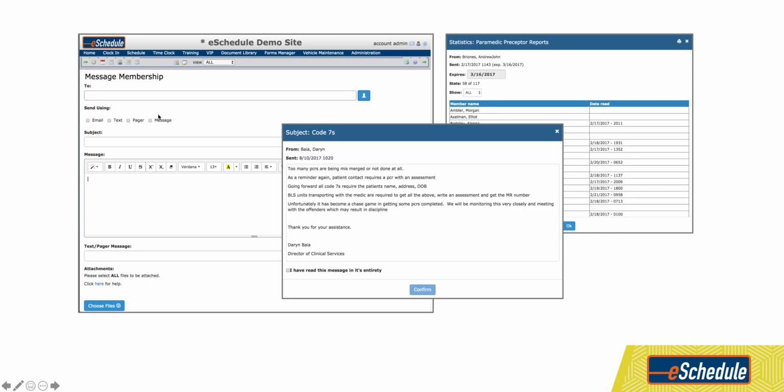And then I did want to cover the eSchedule message here. If you hit the message icon here, it's actually going to allow you to send a message right within the software. Now, this is an example. What happens when your employee logs in, they're going to see right on the login screen after they've entered their username and password that they have a message or messages waiting in the mailbox. So they're going to see that every time they log into the software.